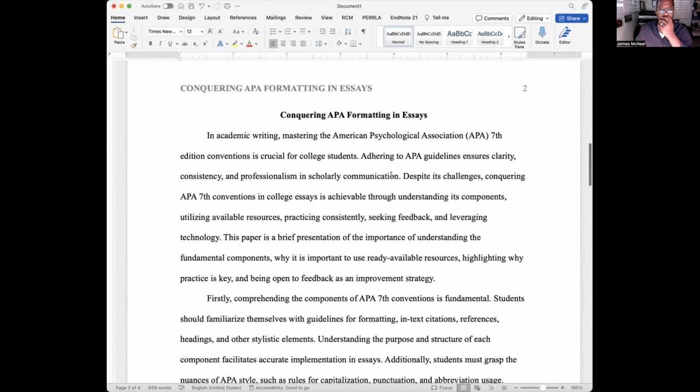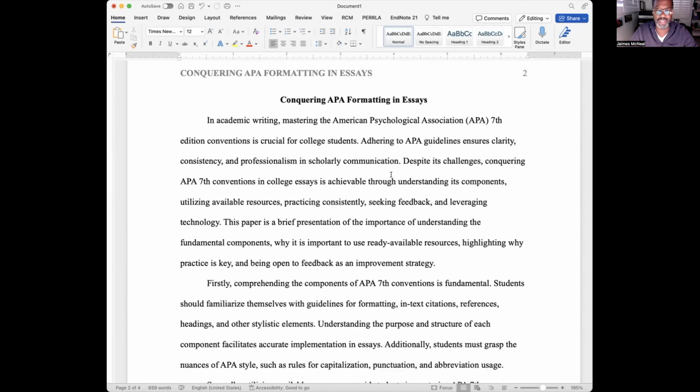All right. Let's go through the essay very quickly so that you can understand. And this is the essay that I'm going to use in our next episode, where I talk about using the meal plan. So it starts off, Conquering APA Formatting in Essays. In academic writing, mastering the American Psychological Association, or APA, 7th edition conventions is crucial for college students. And notice that I've abbreviated APA because I'm going to use it over and over, and now I can just use the abbreviation. Adhering to APA guidelines ensures clarity, consistency, and professionalism in scholarly communication.